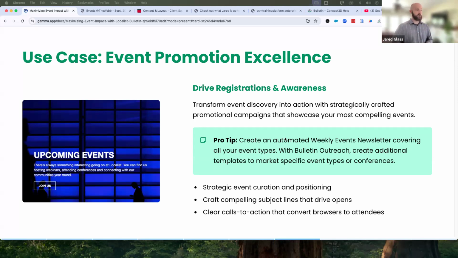That bulletin outreach will allow you to create additional templates, and then you can start to market specific events, specific event types, your conferences. You can follow up with stewardship pieces. There's a lot you can do with those additional templates. As always, use good marketing practices, good engaging subject lines, and clear CTAs just to help drive attention and drive those registrants and attendees.